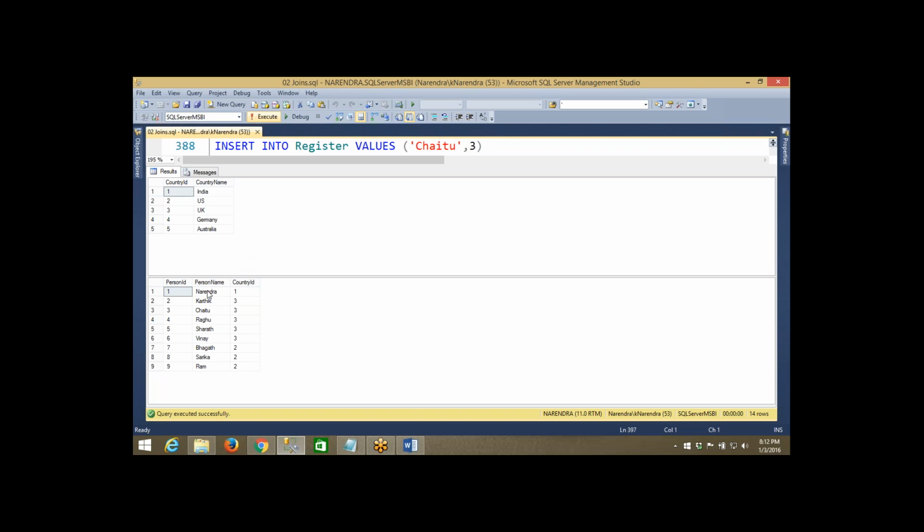Okay, so Narendra has been registered for the country ID 1. What is country ID 1? India. Karthik, Chaitu, Raghu, Sarath, these people registered for country 3, that is UK. Vinay also. And Bhagat, Sarika, these people have registered for US. So as per the registrations, as per the data submissions, we have the data available in this table like this.